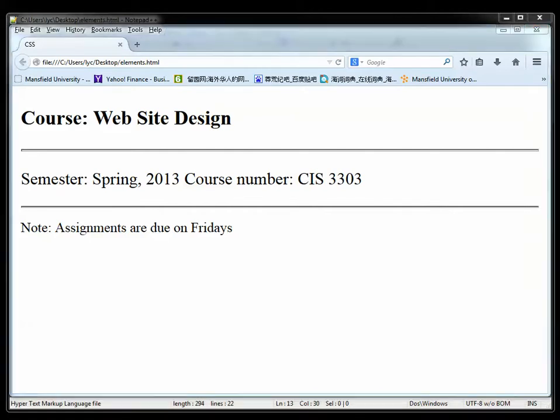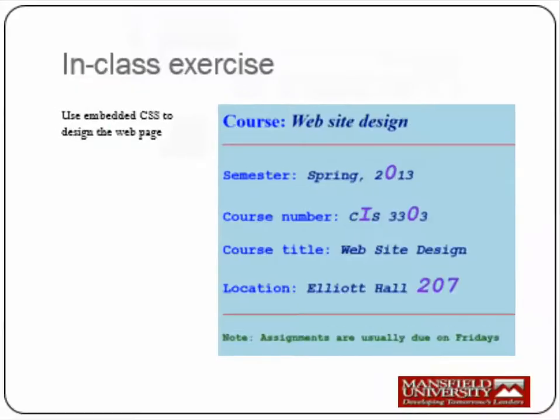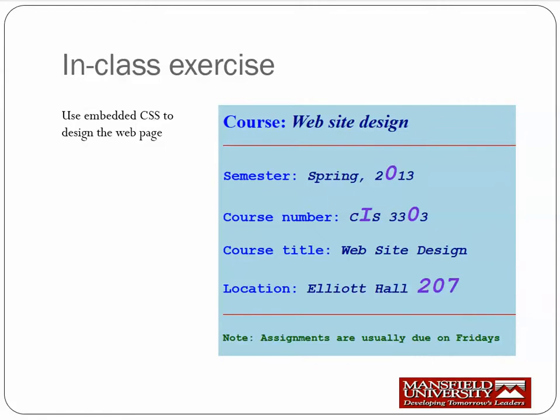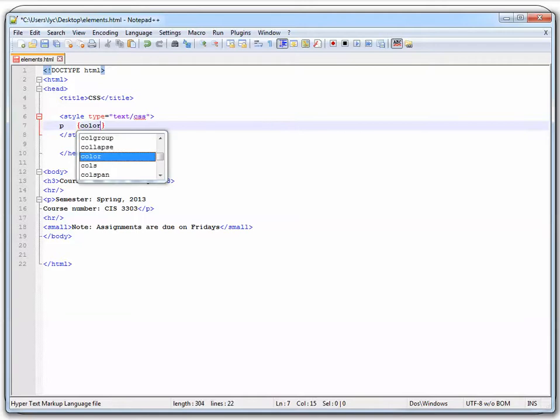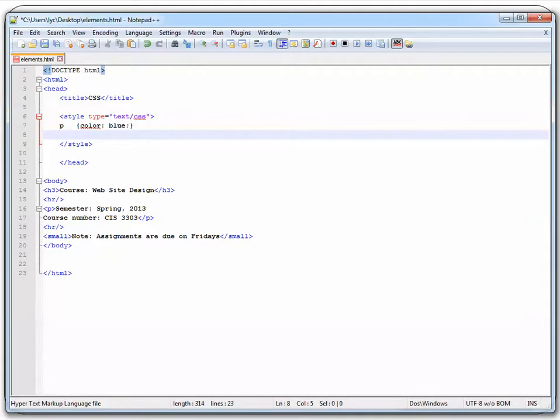So in the example, we want to get the layout. So those will be blue, and those italic, and let's call it dark blue. This will be green. Also, the horizontal line will be red. So we can do inside it. First, we want to control the paragraph. So the color will be blue. Then we want to control the small, because we want that green.